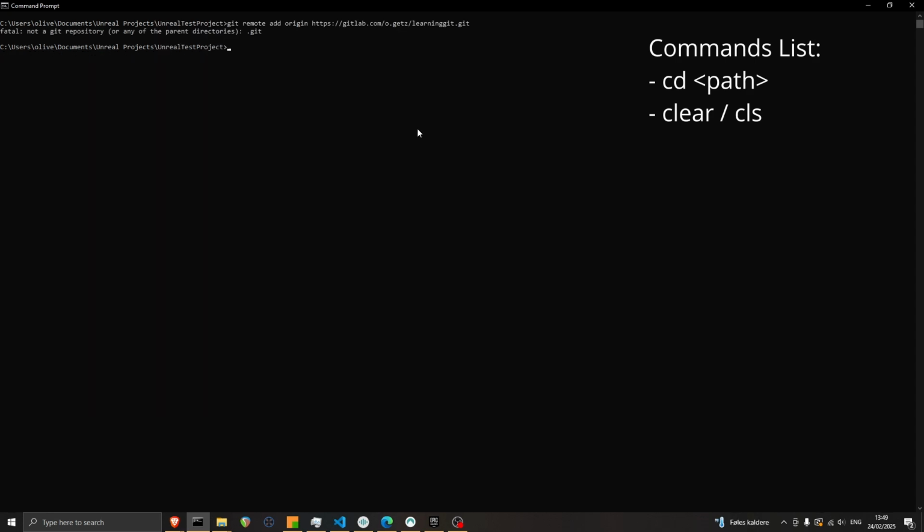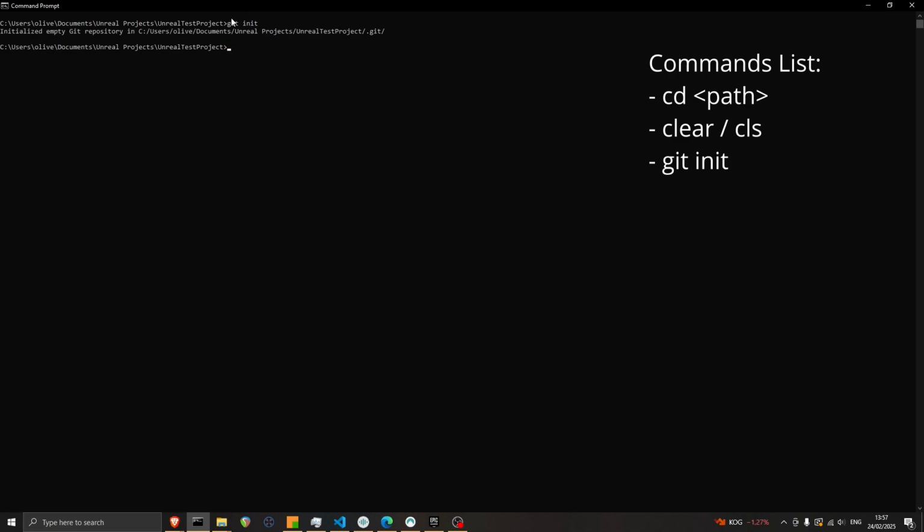Okay, so now we're in our Unreal Test Project folder. The first thing we need to do is initialize this as a Git repo, Git repository. The reason why we need to do this is to tell Git that this is a folder from which we want to move our changes to the GitLab servers. The way to do this is just to write git init, for initialize.